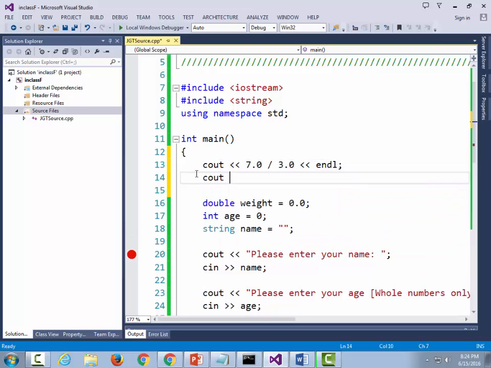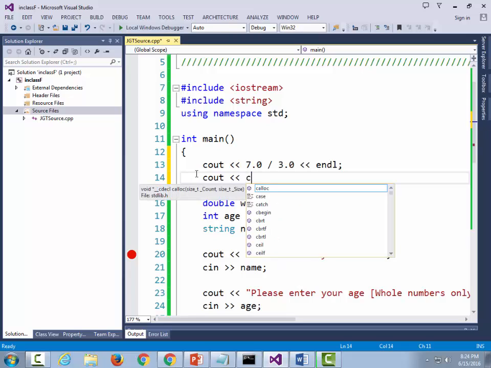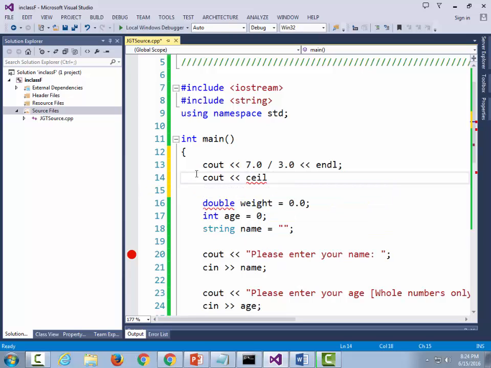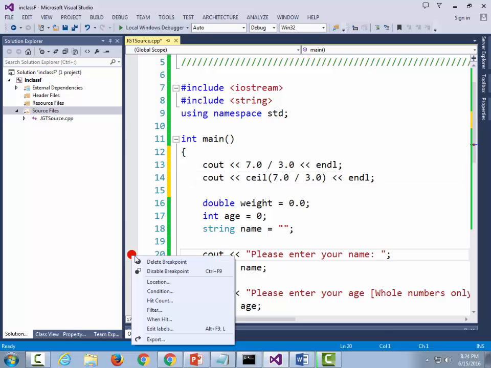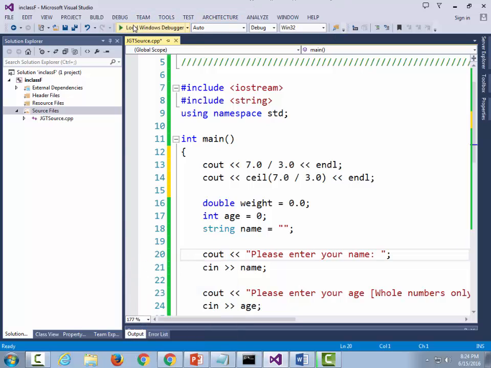And then let's print out the rounded version of that. Cout CEIL, and then inside the parentheses have that same stuff, 7.0 divided by 3.0. And then I'm going to get rid of this breakpoint so that it won't keep stopping. I'm going to right click on the breakpoint and choose delete breakpoint, so that when I press the green arrow to run the whole program, it doesn't stop there.